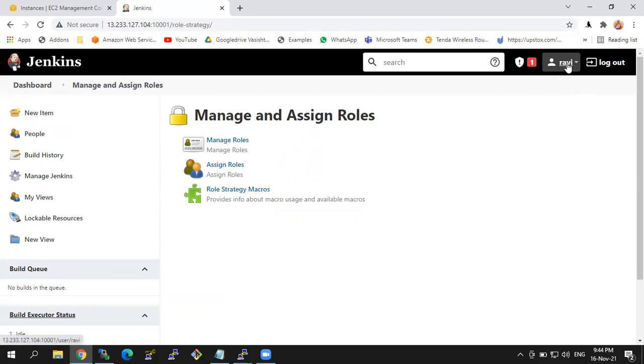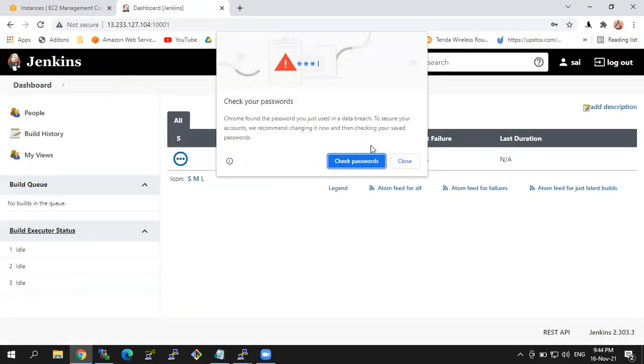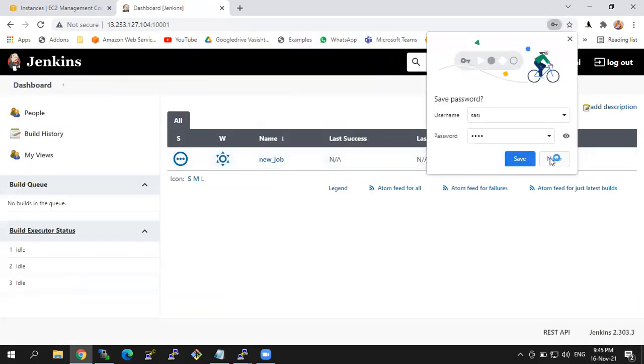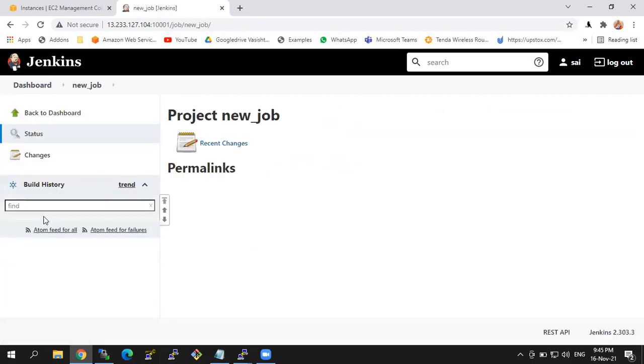Now, for example, currently I'm logged in with Ravi. Ravi is admin. Now I'm logging out and trying to log in with Ceci. Ceci doesn't have any permissions. He has only read permissions. So see here, when the user logs in with Ceci, he cannot do anything. He cannot build the job. He can just monitor what is happening there. He cannot do anything.